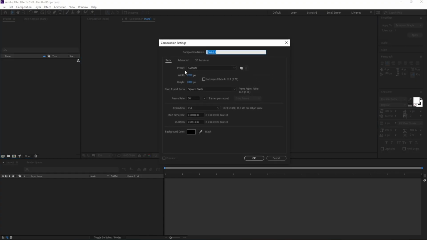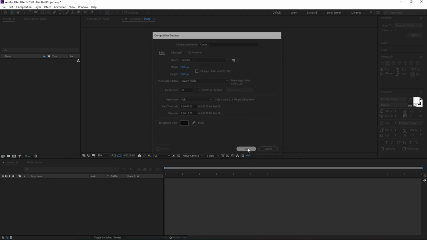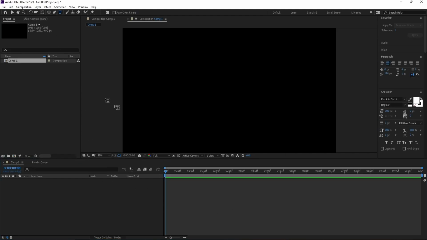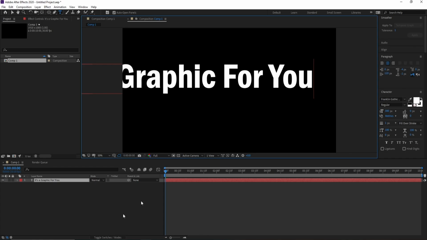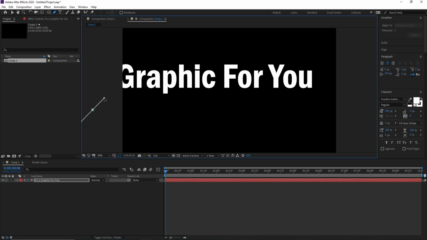First I'll add a new composition. I'll make it Full HD, frame rate 30, duration 10 seconds, then hit OK. Go to text and type your text like this. Select the text from here and go to the pen tool, then draw your mask with your points like this.